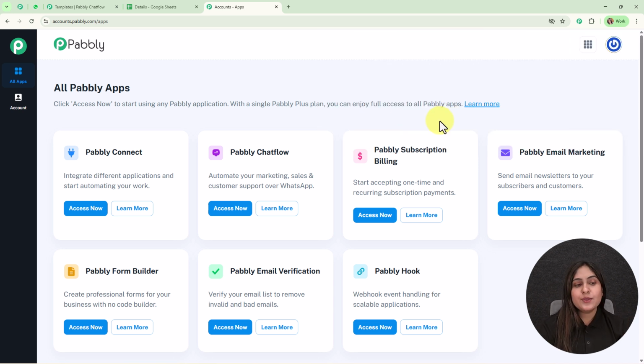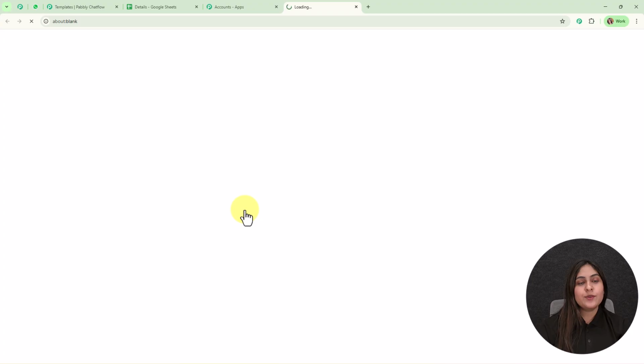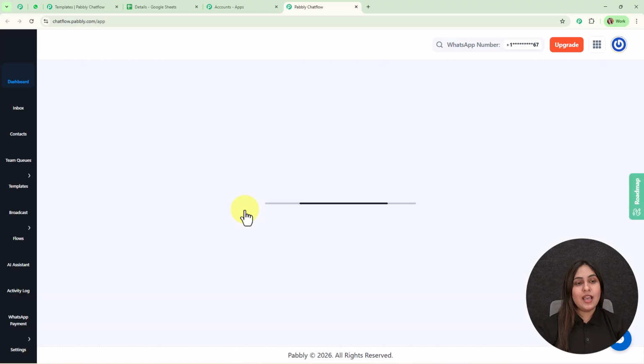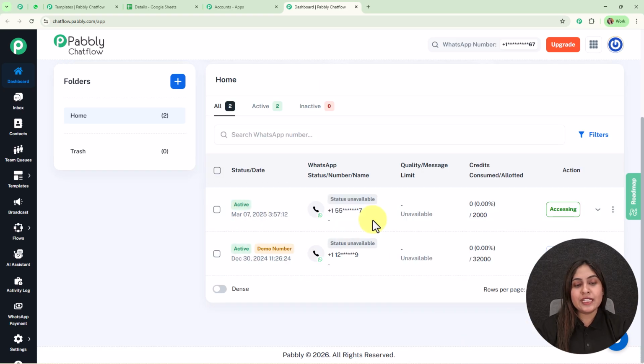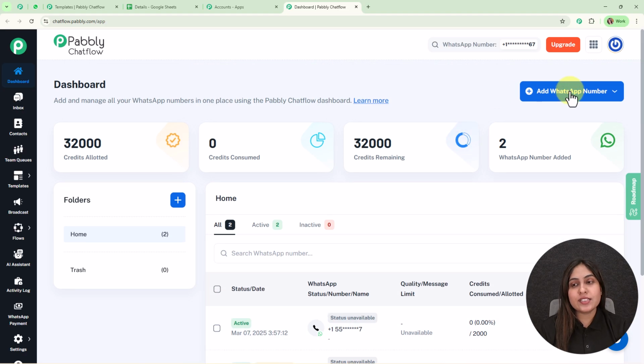Alright, after signing in, you can see the all Pabbly apps window where you can see all the applications of Pabbly. From here, you need to access Pabbly Chatflow by clicking on access now, and it will take you to the dashboard of Pabbly Chatflow. So here, as you know, I've already connected my WhatsApp number inside my Pabbly Chatflow account. To add yours, click on this add WhatsApp number button, and here you can see two options.